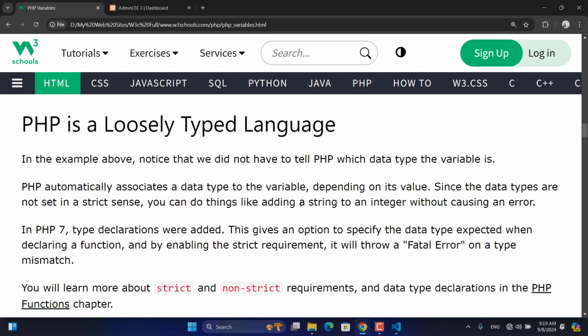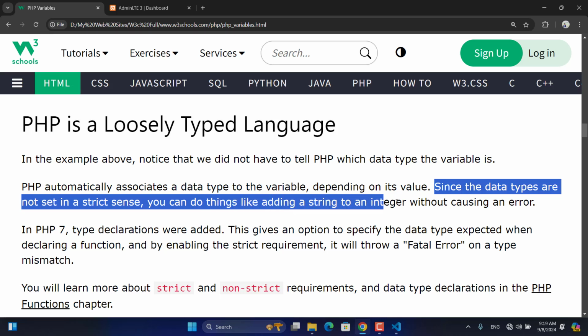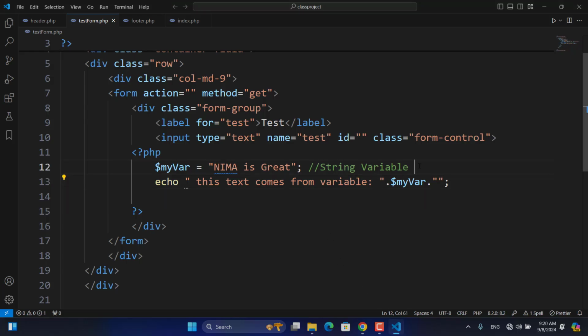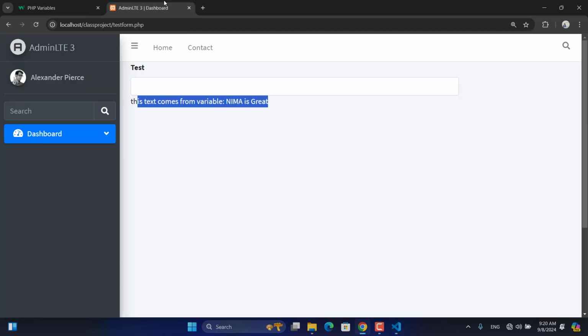PHP is a loosely typed language. Since data types are not strictly enforced, you can do things like adding a string to an integer without causing an error. You can add a string with an integer without getting any error. Let's say an int like 10. You can add this with an int without getting any error. So let's see this one.